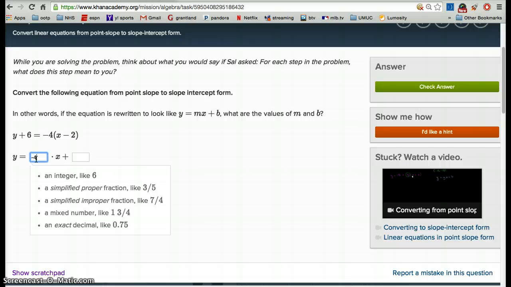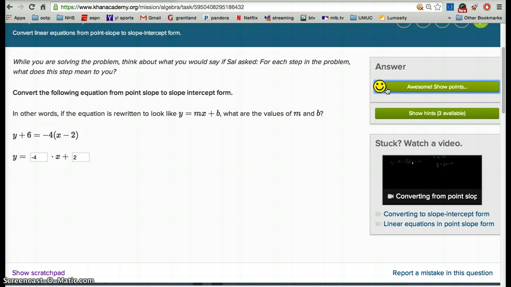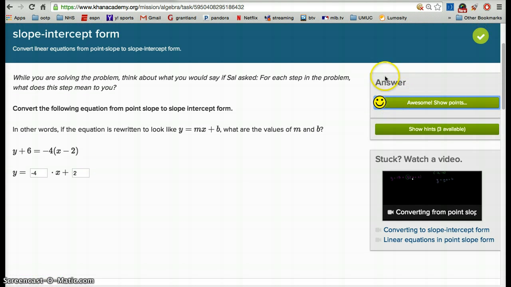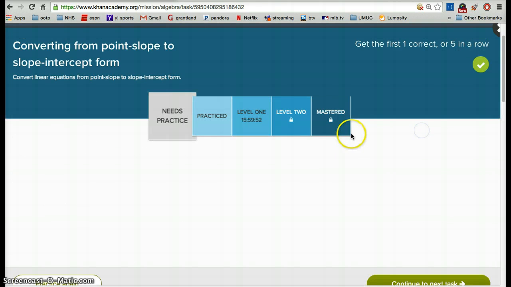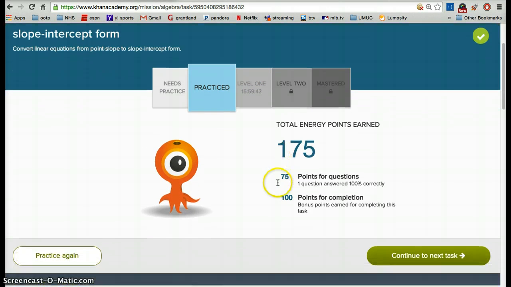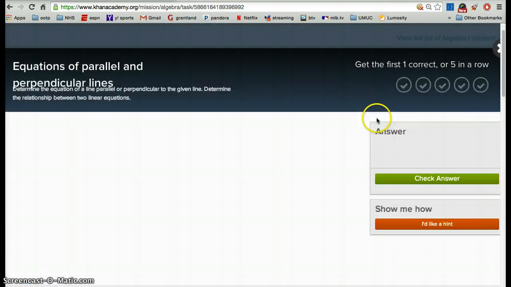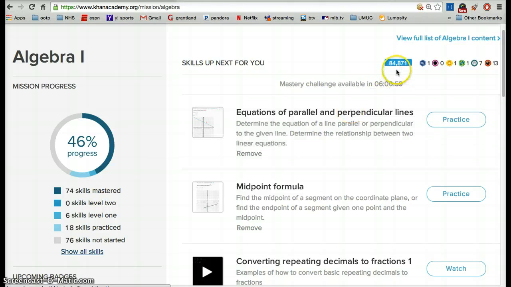I know my slope is -4. If I distribute this -4 times -2, that gives me positive 8. I have to subtract 6, so this should be 2. Let's check my answer. Awesome, I got it right. So it says I can show my points. I just earned some points, and then I could continue on to the next task, and it automatically just pulls up the next topic.